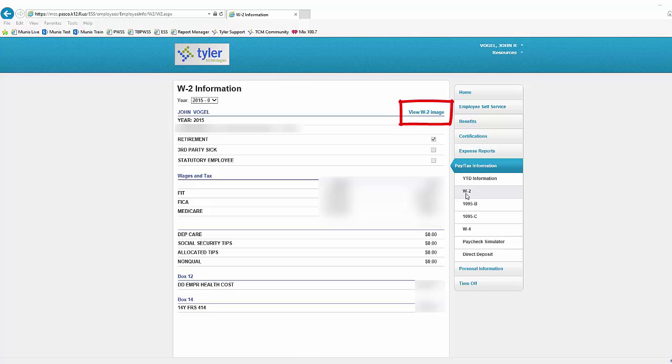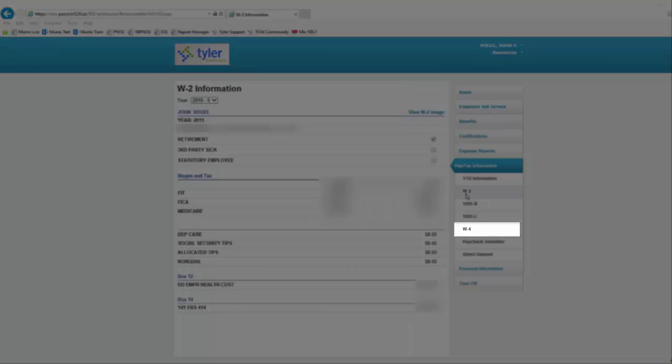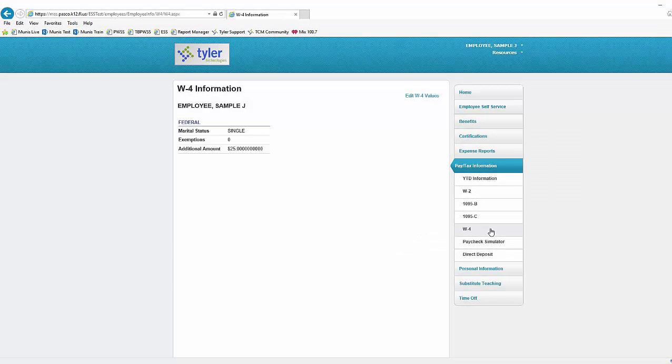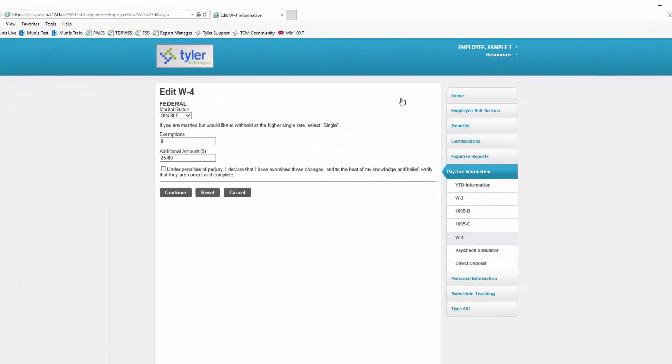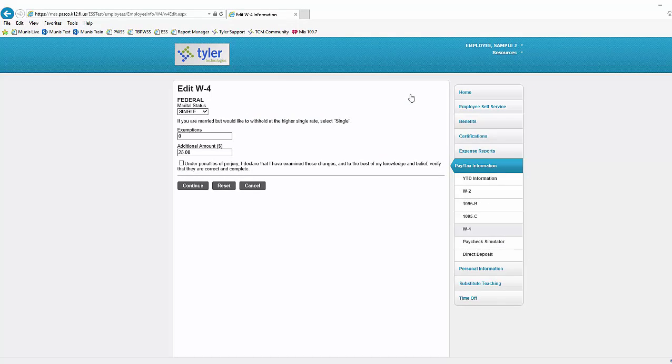The W-4 option allows you to view and update your federal withholding information. You can change your W-4 options at any time by clicking on Edit W-4 Values. Any changes made on this screen will not take effect immediately. You will receive an email once payroll processes your changes.